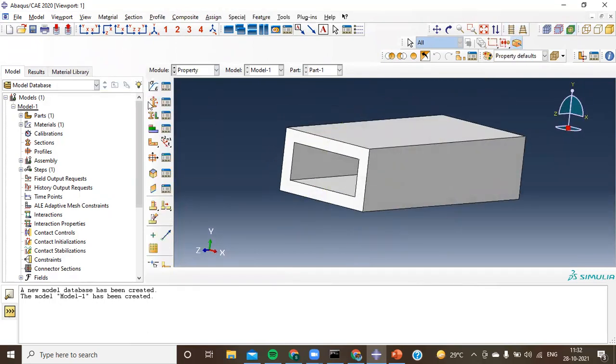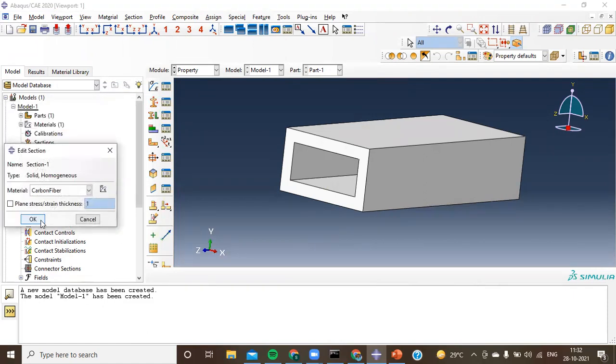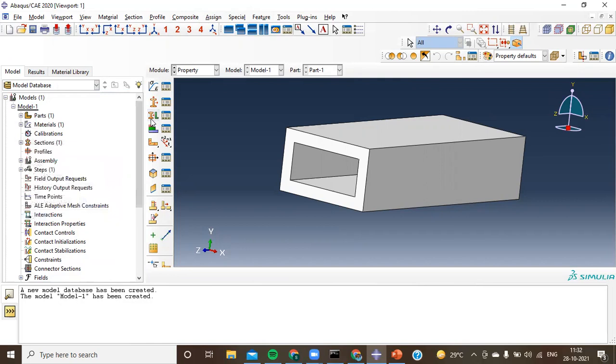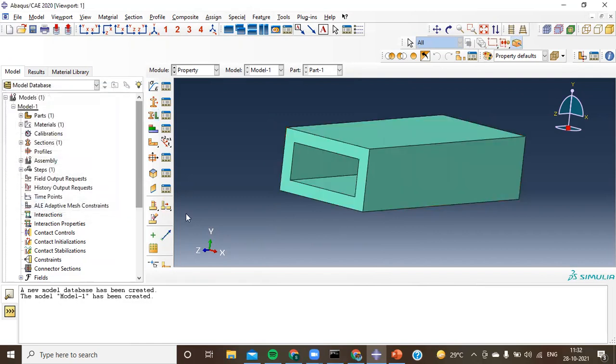Then you can go to your properties. You can go and assign solid homogeneous, so carbon fiber. Then you can assign a section. You can select this complete part and give that particular material. You're simply feeding these particular materials in.